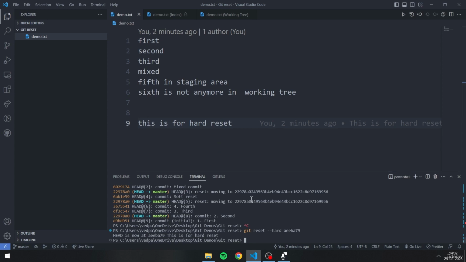So yeah, this is all for git reset and how you can revert back to a particular commit.